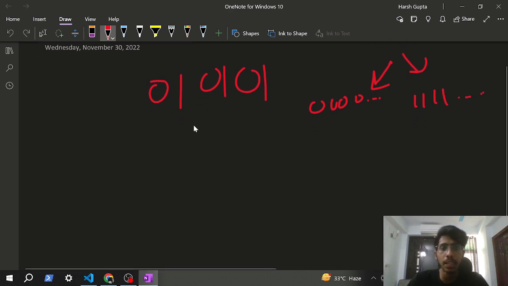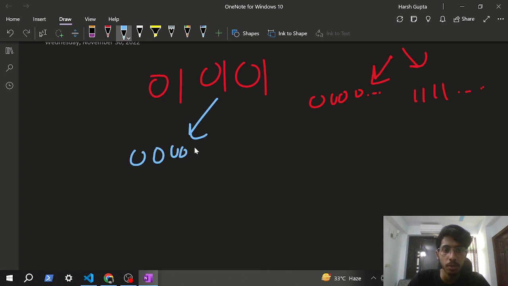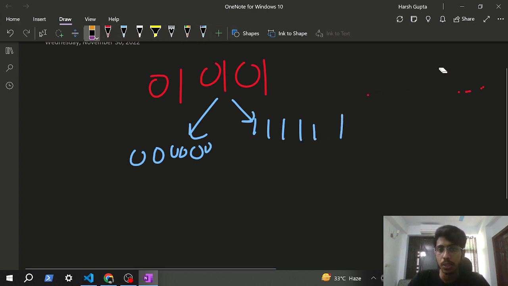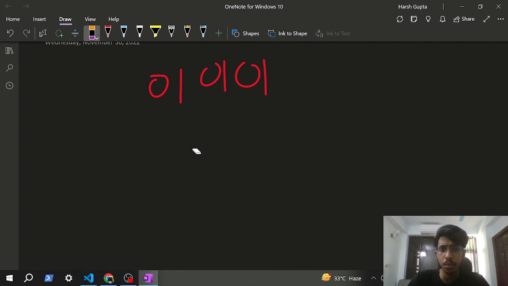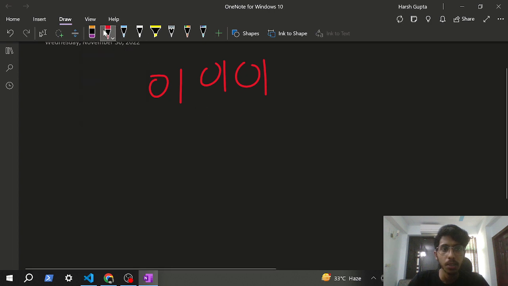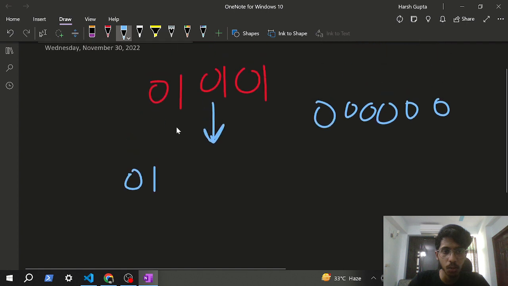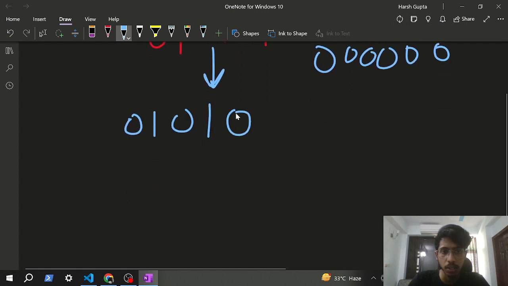Basically, I consider that we try to convert this into two types. Either we can convert it into all zeros, or we can convert it into all ones. Okay, so what I considered in the contest was, let's say we convert them to all zeros. Okay, so we have the string 0 1 0 1 0 and 1.